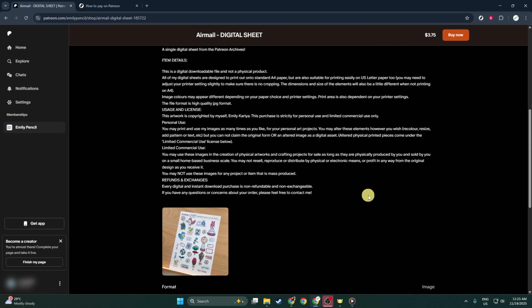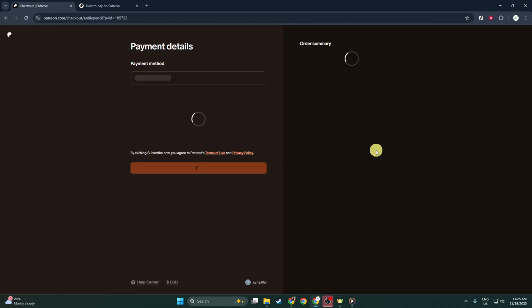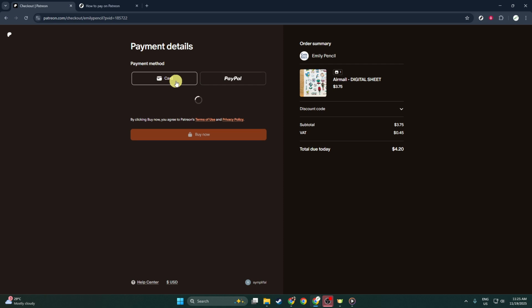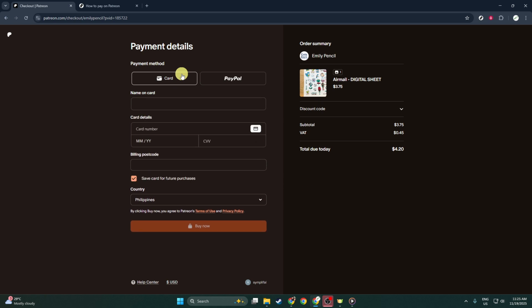When you're ready, click the Buy Now button on the product page. This takes you to the checkout flow, where you'll see a summary of the item and the total. Confirm that the product title and price match what you selected, and make sure any applicable taxes or fees look correct for your region. From here, you can pay directly with a credit or debit card or choose PayPal.